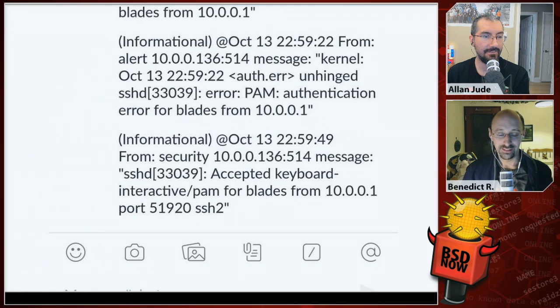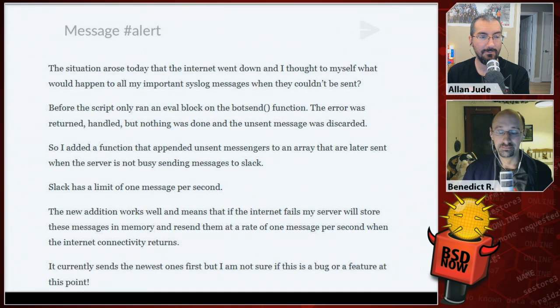It says, a situation arose today when the internet went down, and I thought to myself, what would happen to all those important syslog messages when they couldn't be sent?